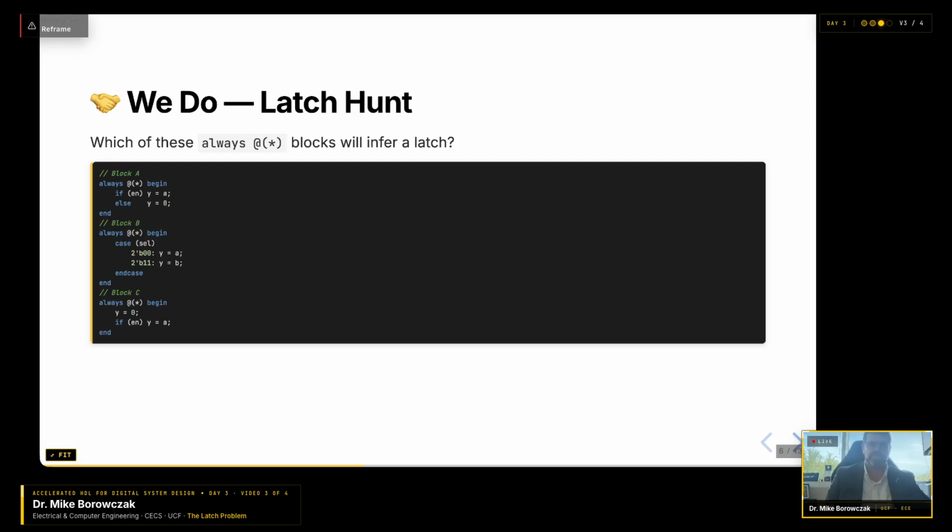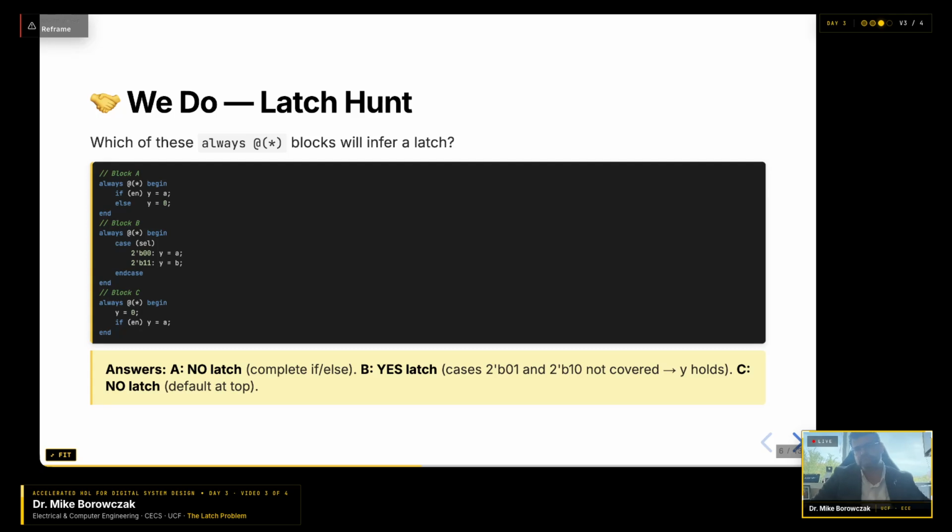All right, hopefully what you see here is that there's no latch on A because we have a complete if else. There will be a latch on B, right? We don't have cases 0, 1 or 1, 0 covered, so Y is going to hold on to that value, and the only way to do that is with an inferred latch. And then C, there's no latch. We have a default on top, so no problem there.